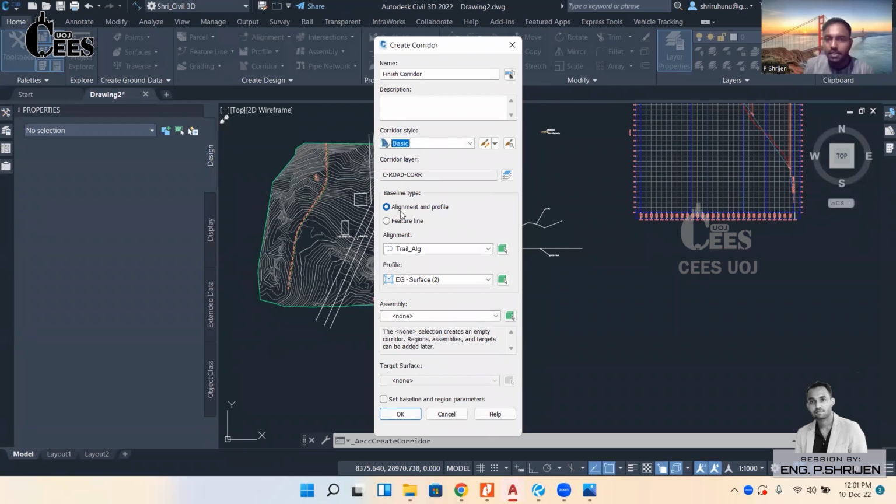The type you can see, the first option is setup. The first option is called alignment and profile. Normally, the alignment is a 2D plane. The profile will show the alignment elevation. That way it will show alignment and profile. In the feature line, I already told you, the feature line has 3D elevation with the line. That's why in the feature line, it will show only the feature line.